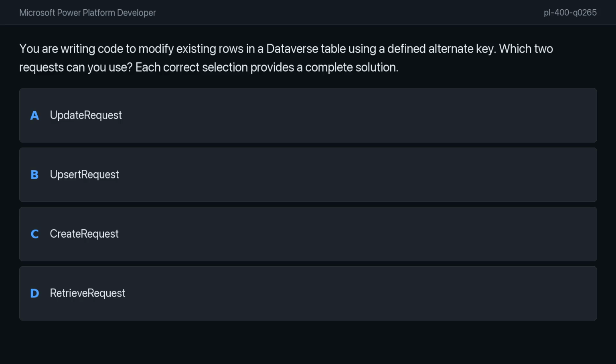You are writing code to modify existing rows in a Dataverse table using a defined alternate key. Which two requests can you use? Each correct selection provides a complete solution.